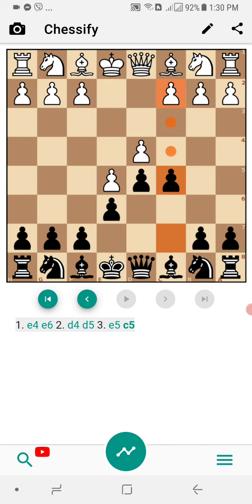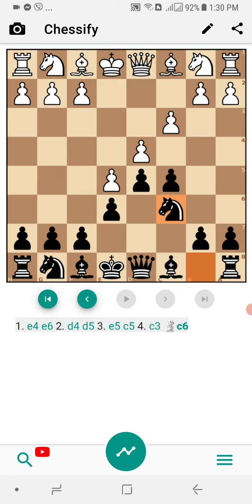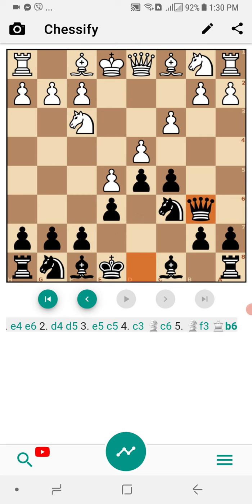So white reinforces with c3. Again, you attack the pawn base on d4 with knight to c6. White plays knight to f3. And here, my recommended line is queen to b6, putting additional pressure of the queen on d4, and at the same time it attacks the b pawn so that the queen's bishop of white cannot move early in the game.